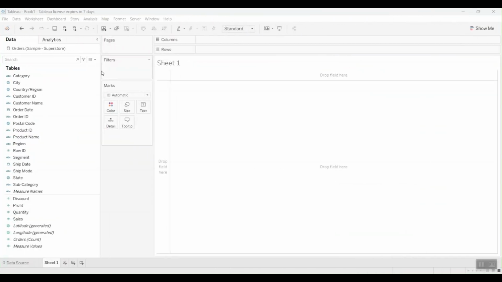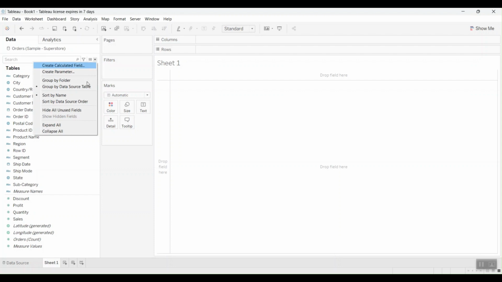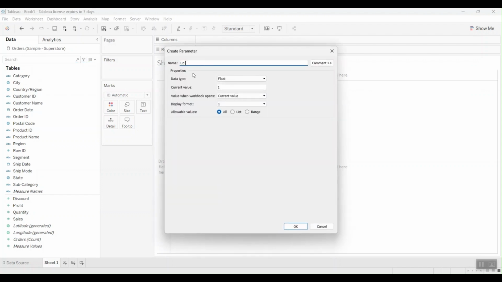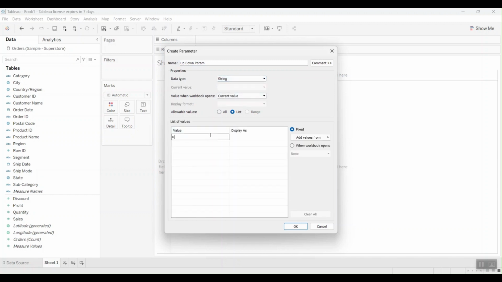To demonstrate this, I am connected to our sample Superstore data. Let me quickly create a parameter. Let's call this parameter Up Down parameter, and it is going to be of string type and a list. I'm going to list the values as Up and Down.